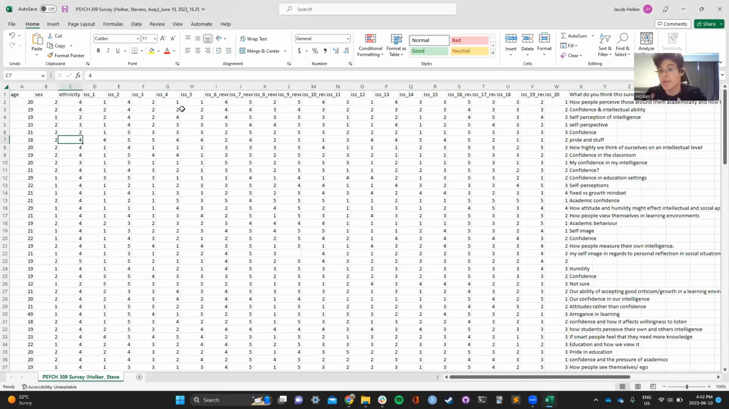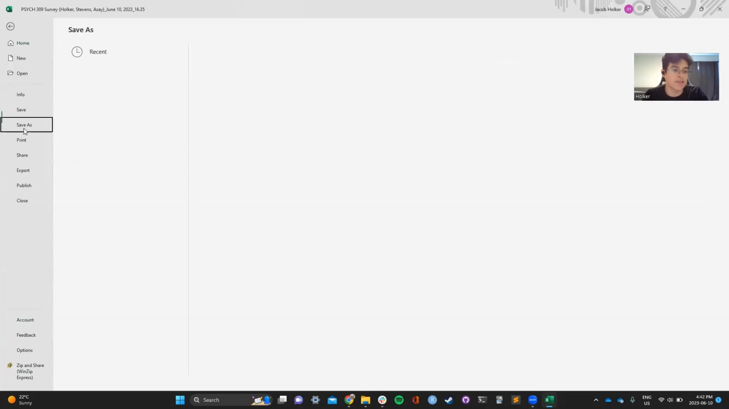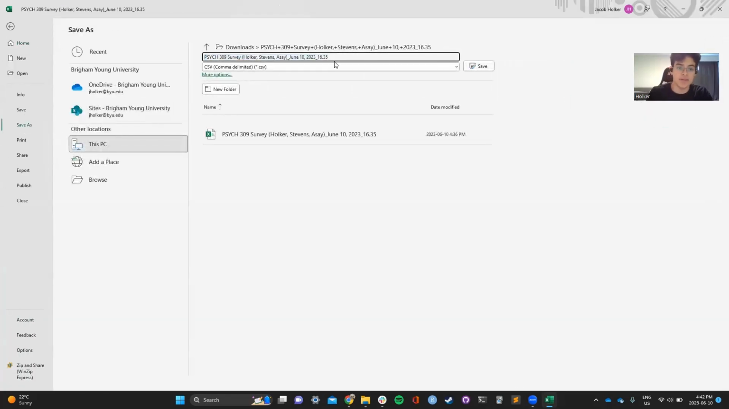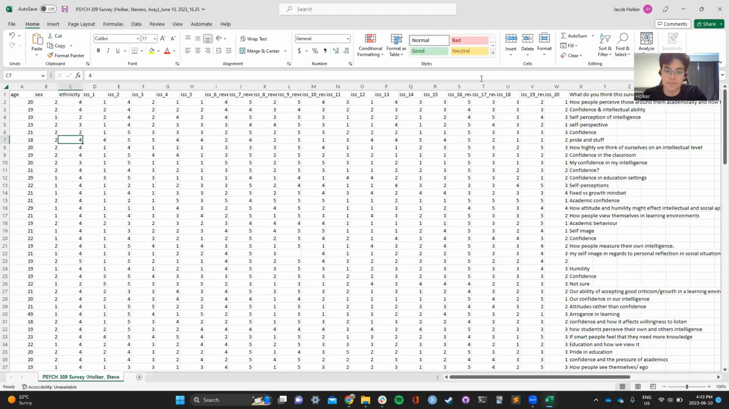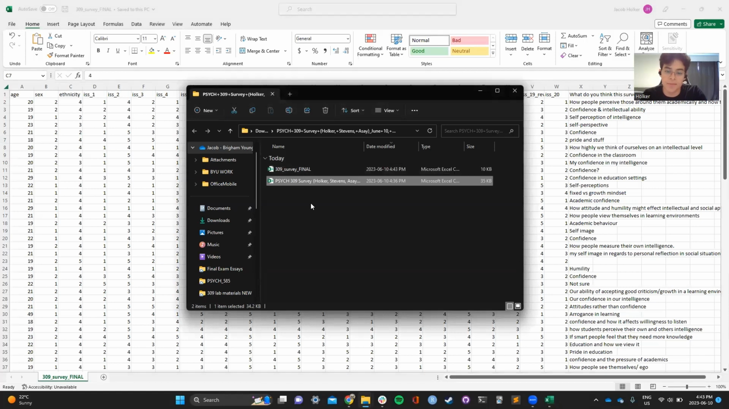All right, so now that we have our data prepped, we're ready to load it onto Stata. But first things first, we're going to have to save everything. So we're going to click on File. So on the very top here, File, Save As, and I'm just going to rename this to 309 Survey Final. And I believe this is going to save into the folder that I downloaded it in. So once I click Save here, I can go into my File Explorer, and boom, there you go.